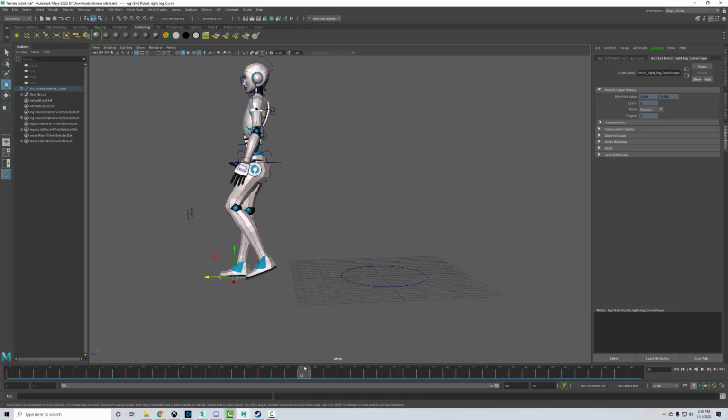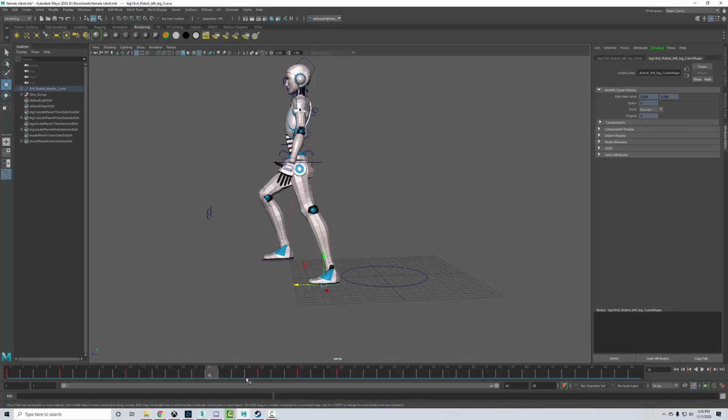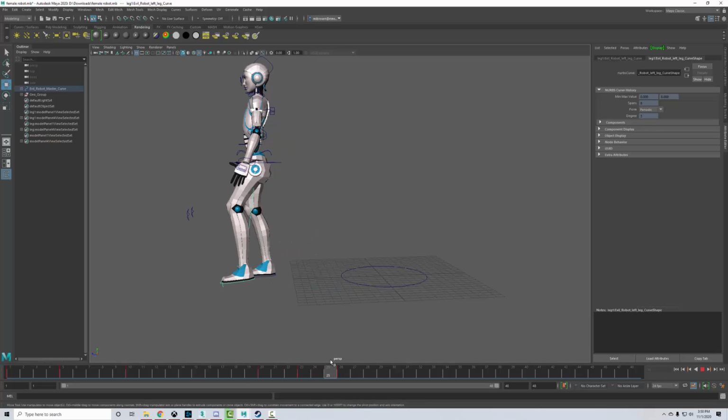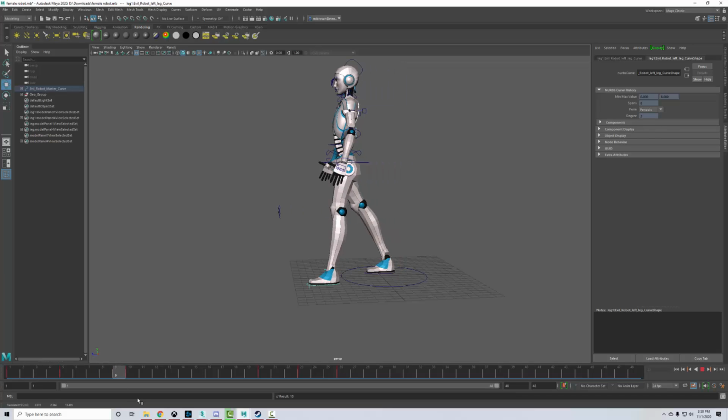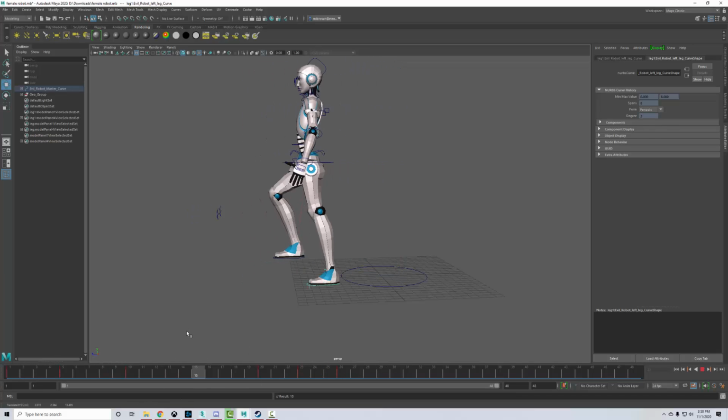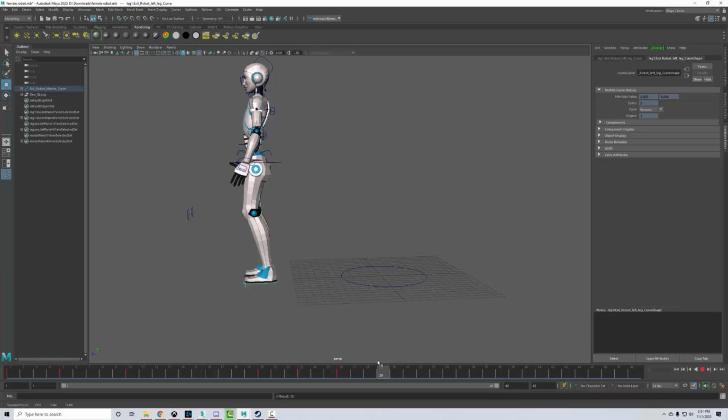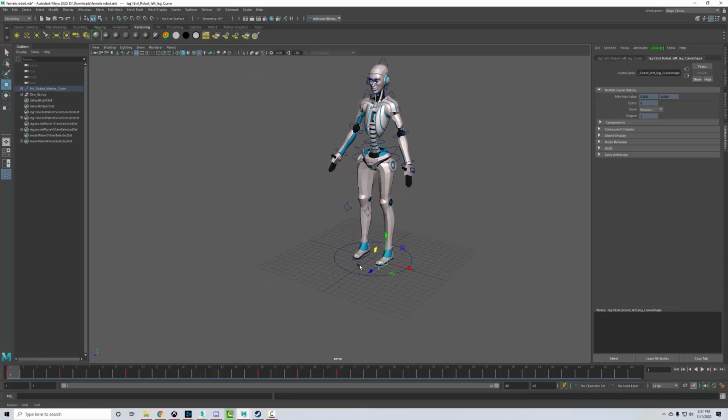So I'll come in here, I'll go to frame 20, slide it back. These guys get there, so do that, key it. There we go. Okay, so that's it. That's a super basic walk animation. So that's 2 steps. Now obviously for the assignment, I think I have you take a couple more steps, at least 4 full steps. And then, you know, something kind of happens.